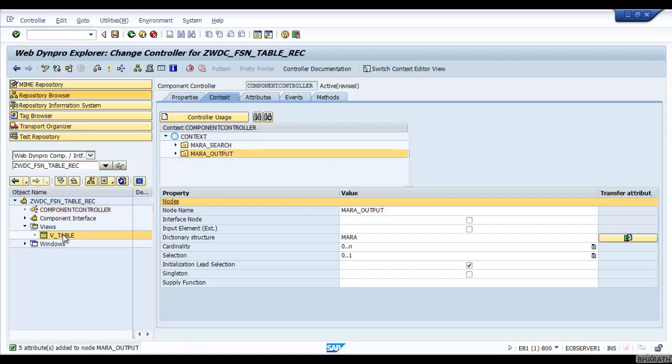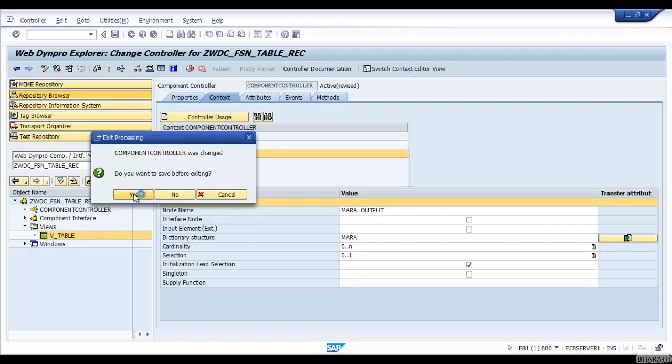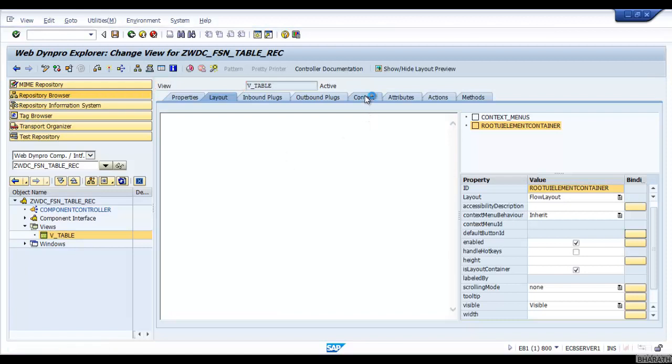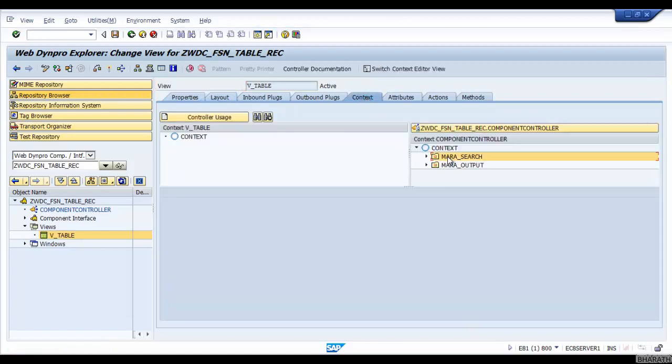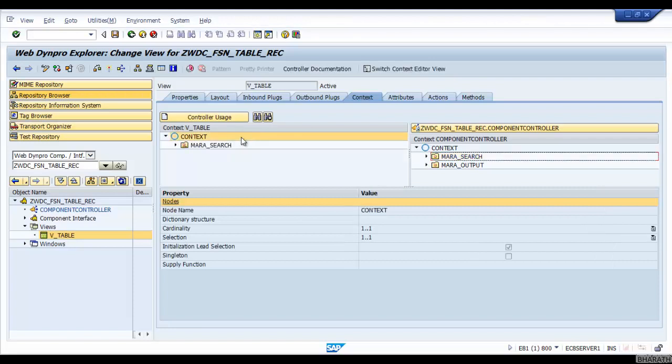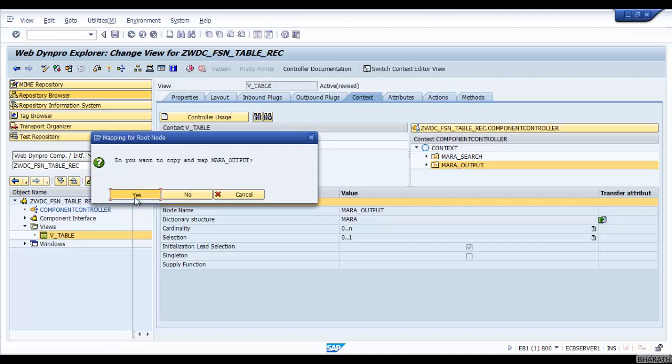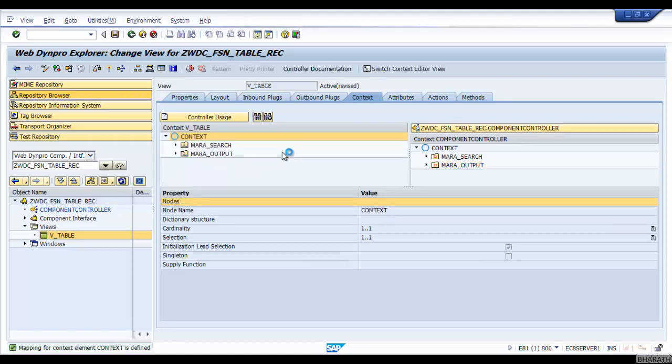Now I go to the view, go to context. Now do context mapping, just drag and drop. Same again. When you do the mapping of the second context node in the local controller, it will give you a pop-up. When you map the first context node to the first context node, it doesn't give any pop-up.